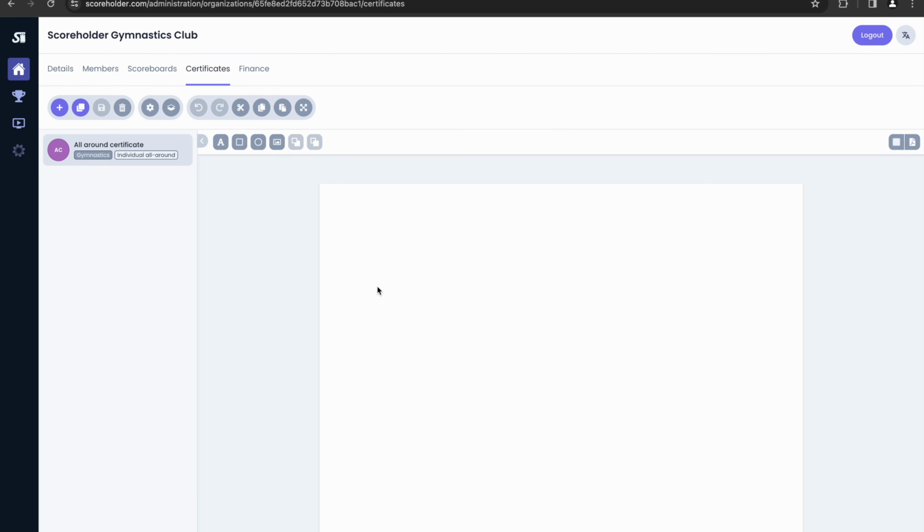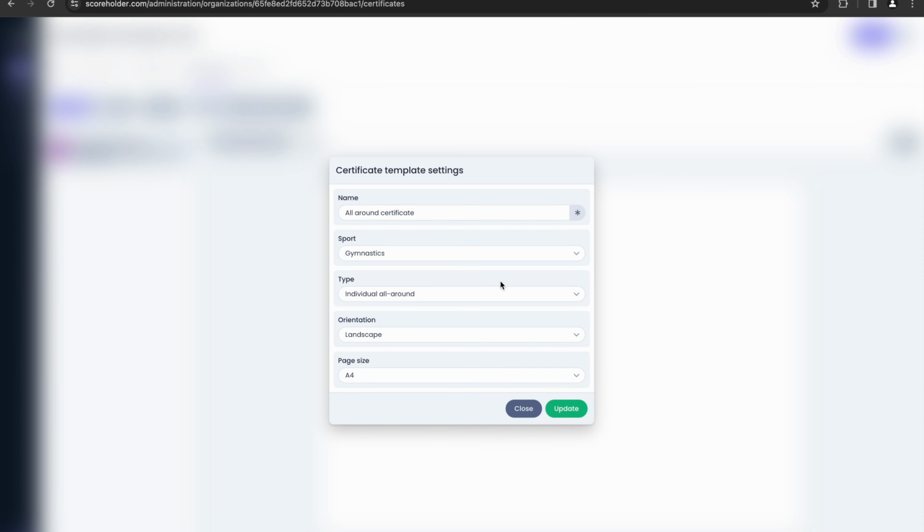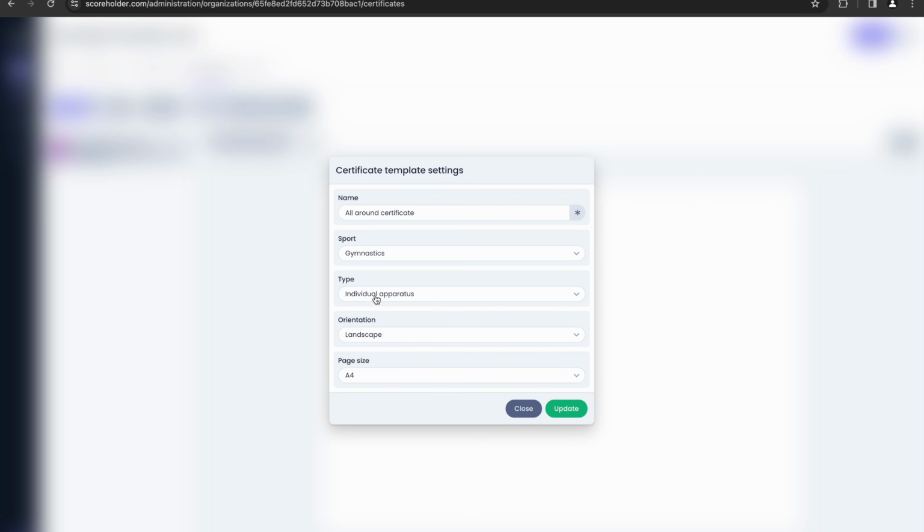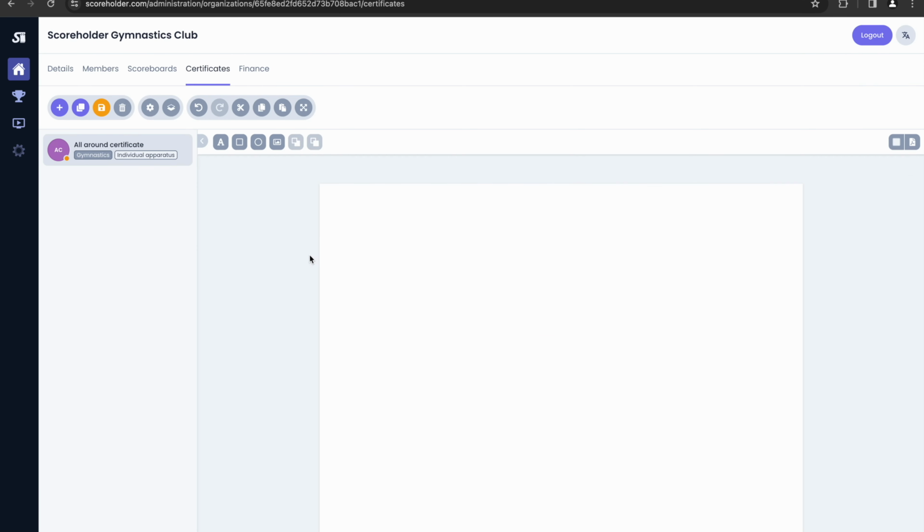Before I go too much further, I just want to note here that there is a settings button. Clicking this brings up those same settings that were just entered. So I can change the name, I can change the type, and the orientation and the page size. So just to demonstrate, I'm going to change it to an individual apparatus certificate. I'll click update. You can see here the type has changed, and this little orange circle here, as well as the glowing save button, is indicating that there are now changes that can be saved. So clicking the save button saves the changes.